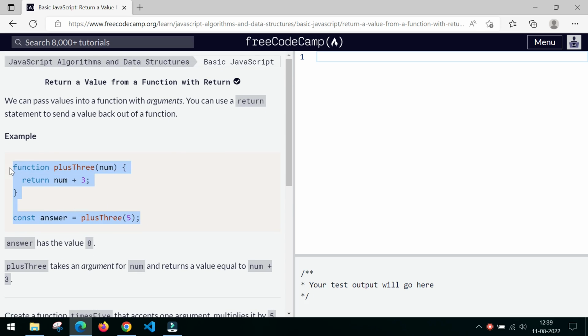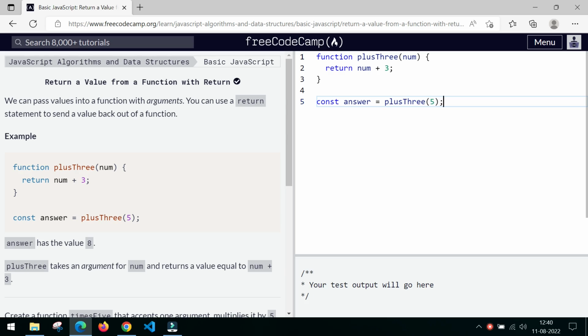Next, go with this example. I'm just copying it and pasting it. So simple. Just delete this. They have written a function using the function keyword and a function name, plus three, and a parameter called num. They have used a new word called return, and we will be seeing it. And the operation which is performed here is num plus 3. The value which is given to num is 5. So what will be the output? The num will be 5, so 5 plus 3, 8.